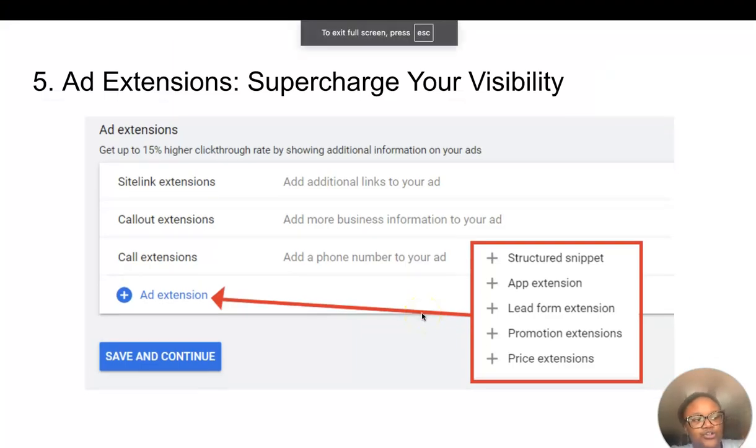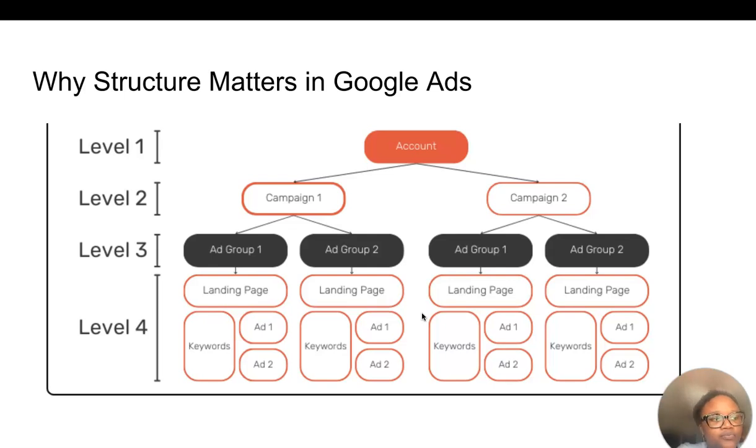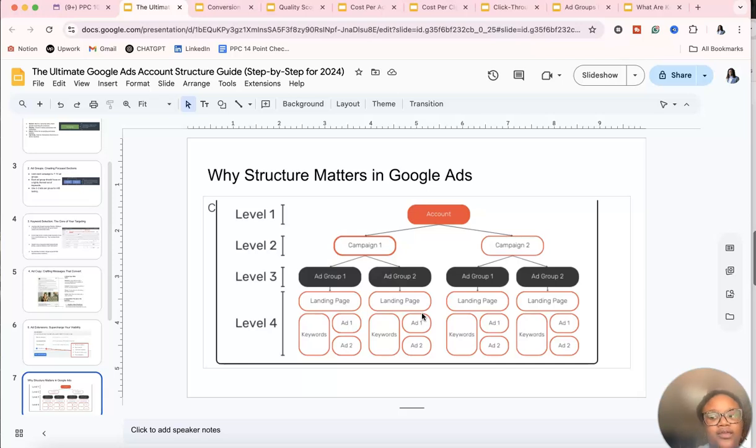So why does structure matter in Google Ads? Well, it matters because you can have better control over your budget and your performance. You can have clear, actionable reporting and data. It's easier to optimize, so you're not wasting ad spend and you can improve faster. It also helps with a higher quality score and lower cost per click. And it's also scalable, so it's a system that you can grow over time. So make sure that you're not ignoring your ad structure and your account structure, and you're keeping it organized and concise.